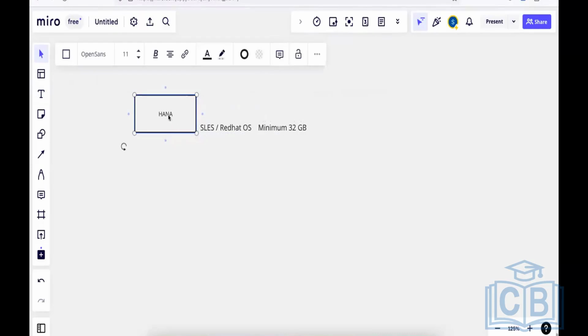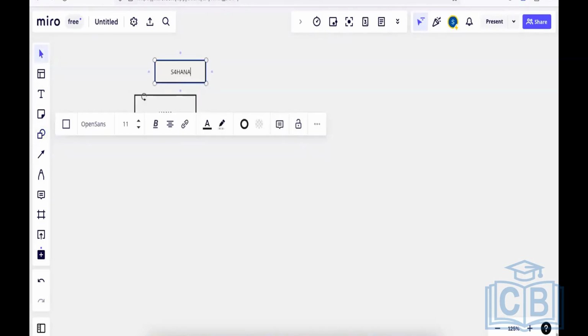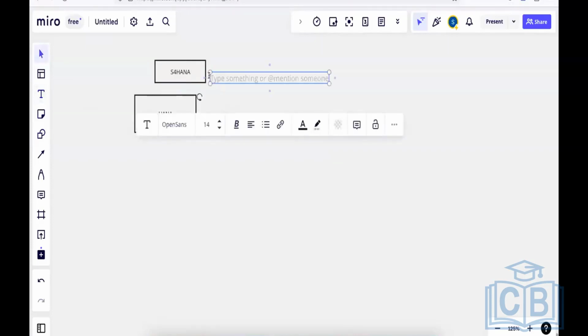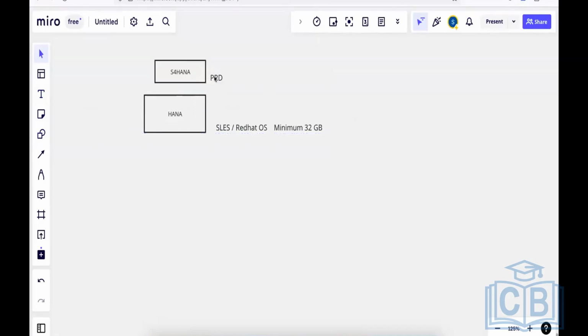Now, you are saying that you have an S4 HANA application. And what is your SID, the System ID? SID is PRD. Okay, PRD, a very generic ID for production. And what is your HANA SID? You have to understand we have two different SIDs.